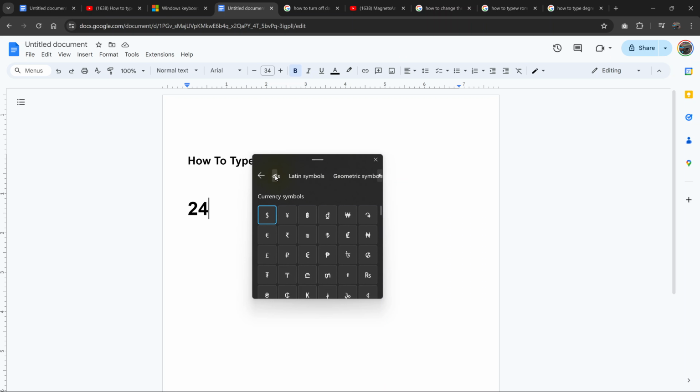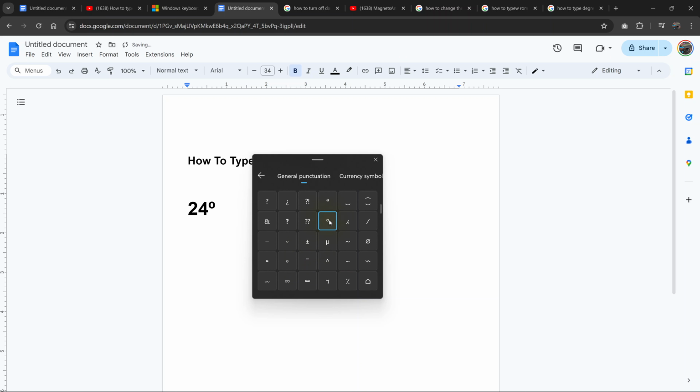Now, since we want degrees, that should be under general punctuation. So under general punctuation, if we scroll, we should find the degree symbol. Okay, so let's try and find that. So here it is. So you have the degree symbol here. Click on it and you can see that gets added. So you can easily write 24 degrees.